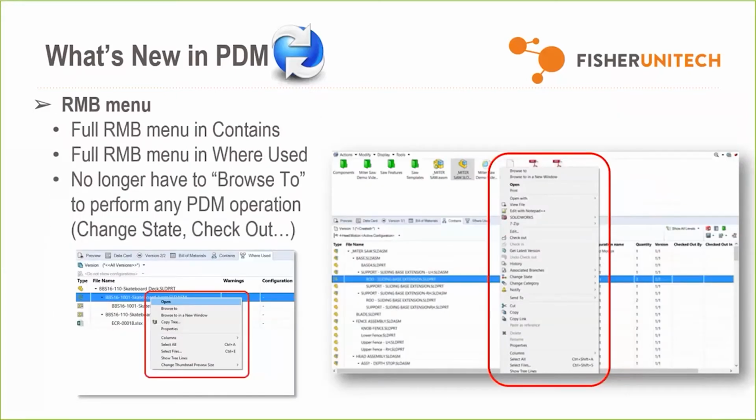Right mouse button menu. So I got a lot of applauding for this one at the rollout events. Some of us didn't even notice it, but that's okay. If you were in a couple of your menus, in particular, your Contains tab and your Where Used, you'd right-click on a file and you didn't have a full menu. It's like, well, that kind of stunk. Now you do. You can see we've got the full Monty of menu ideas. So they finally said, let's get that pushed back in so people can do anything they want from right within both those tabs.